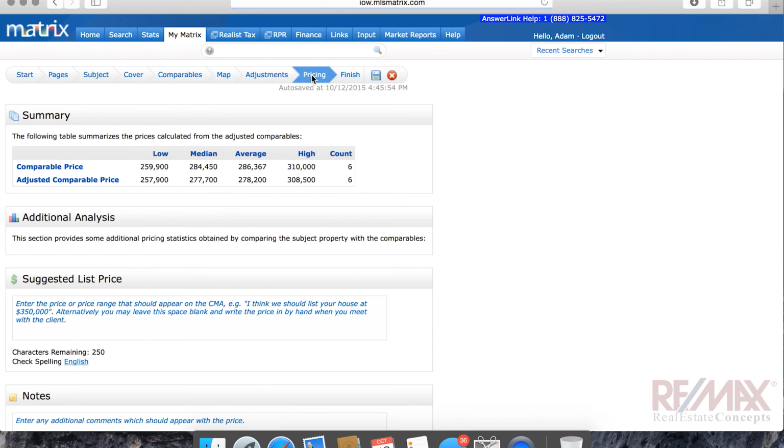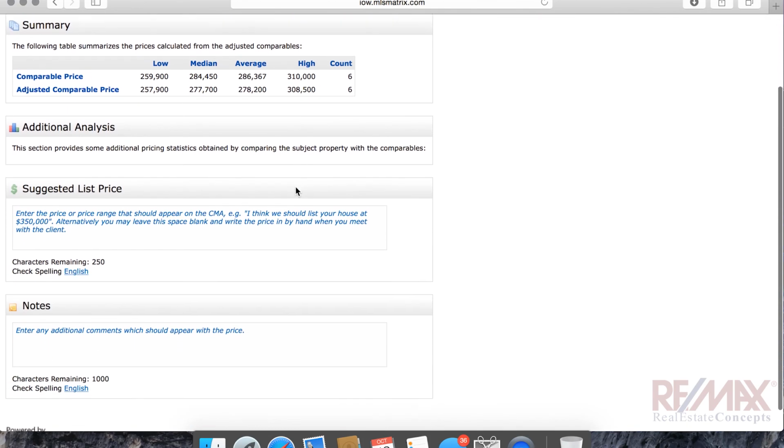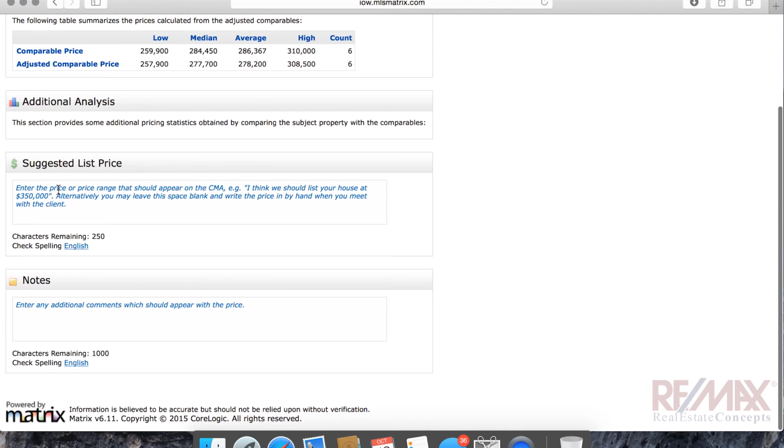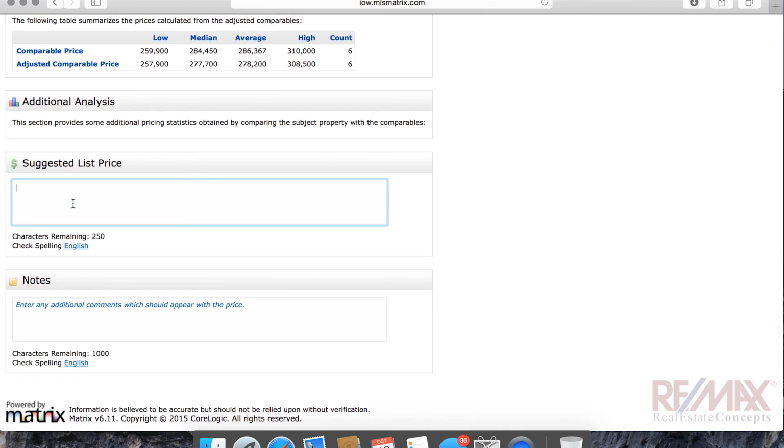We're going to go to pricing now. And here you can see it starts to tell us where the comparable price on a low side is 260, on an average is 286, and on a high is 310, and then adjustable to 257, 278, and 308. And then here, suggested list price. Whatever you put here is going to show up directly as you input it. So you want to make sure you're doing it however you want.